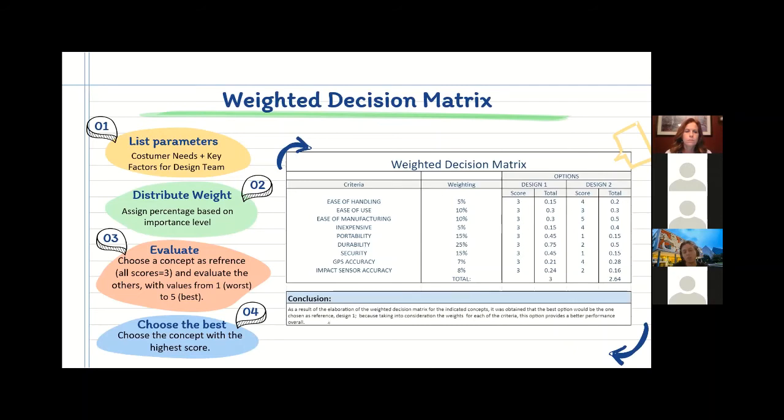So in the conclusion, we said that as a result of the elaboration of the weighted decision matrix from the indicated concepts, it was obtained that the best option would be the one chosen as a reference.